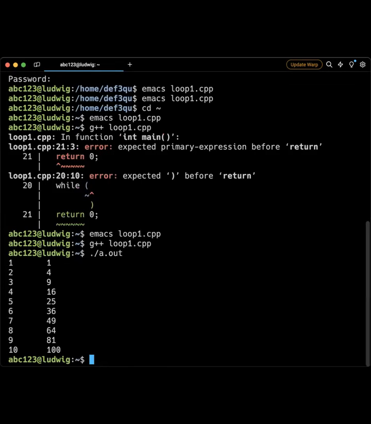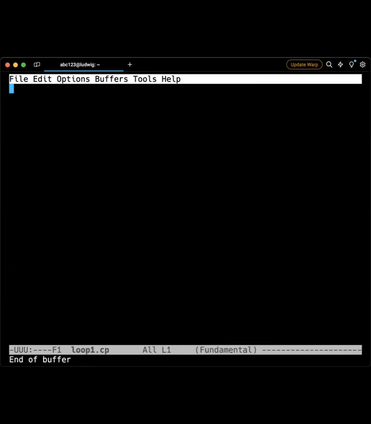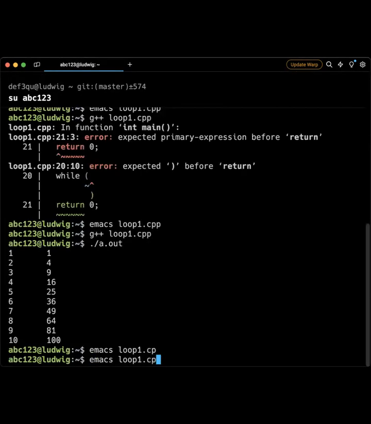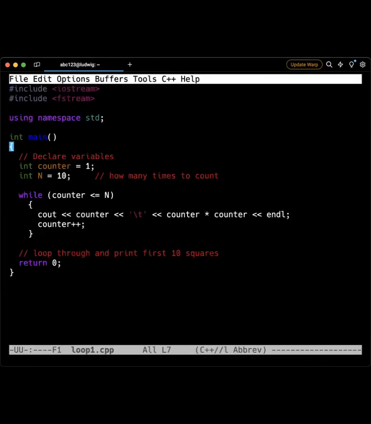So pretty straightforward. Again, if we did not have this incrementer here, we can see what happens.